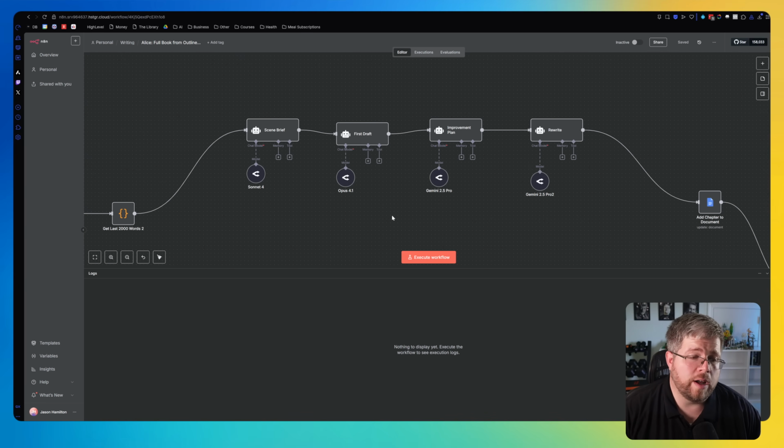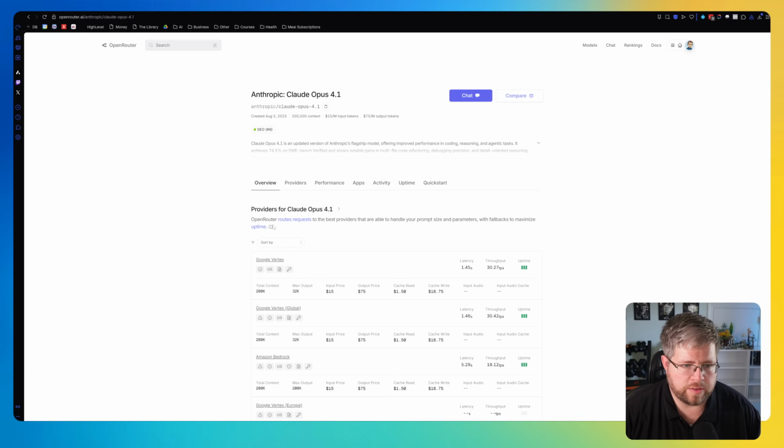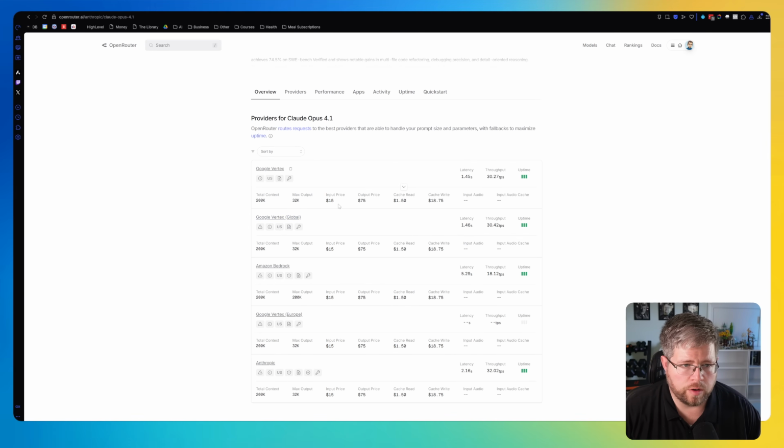However, it is, one, very expensive to run. Usually it costs me between 70 and 90 cents per chapter just for this step. With everything else combined, it ends up being a little over $1 per chapter that I write. So if you're writing a 40 chapter book, that's $40 that you're forking over right there. If we look on OpenRouter at the actual costs for Opus 4.1, it's $15 for the input price. That's for 1 million tokens of input, and $75 for the output price on 1 million tokens of output.